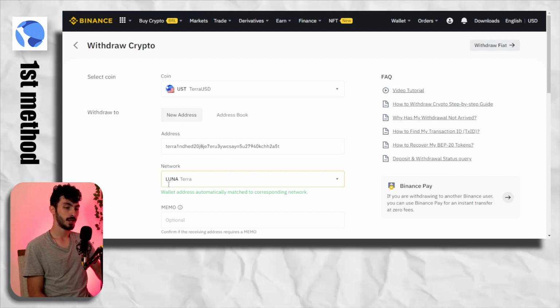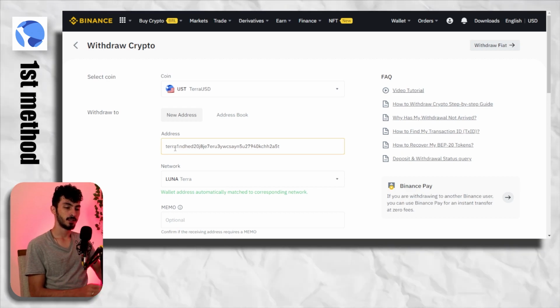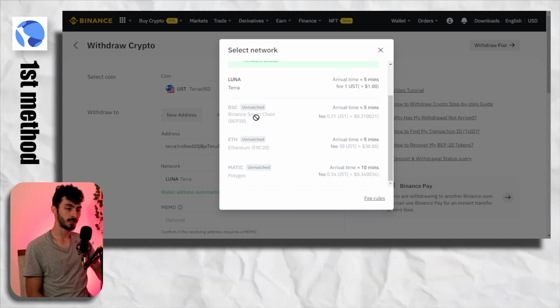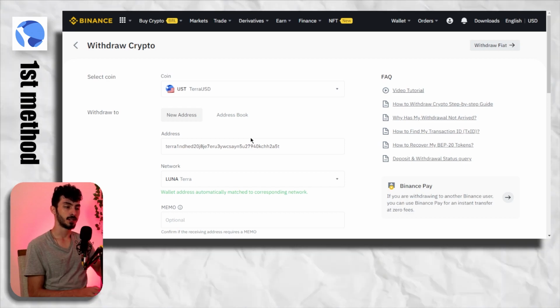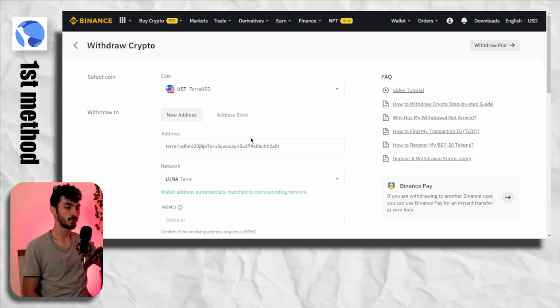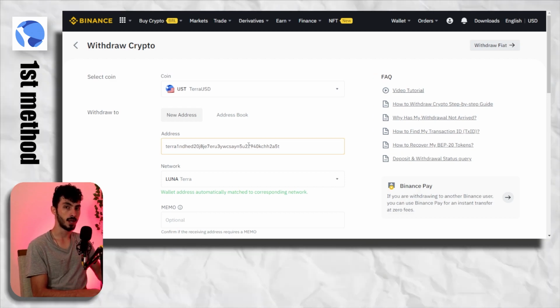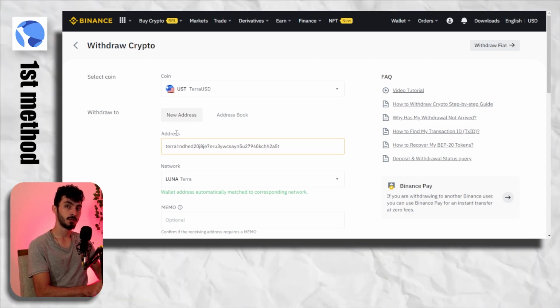Once you have this, it's going to ask you what network it is. Don't worry, because when you paste a Terra address, you cannot miss it. You cannot select BSC, you cannot select Matic, ETH. So don't worry about sending it to the wrong address, which is something that people usually do when they're starting. They send their ETH, they send their tokens to a different wallet or to a different address that is not compatible. So don't worry about it in this case, because the centralized exchange is going to know that this is a Terra specific address.